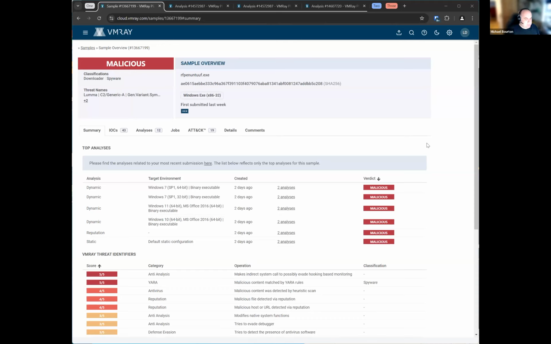Now, VMRay, if you're not aware, we do all our analysis via our own Type 2 hypervisor. So in our virtual machines, we have worked tirelessly as a company to ensure that there's no agent, of course, but more than that, there's no indication that malware is being analyzed. That's our approach. We're using a Type 2 hypervisor.